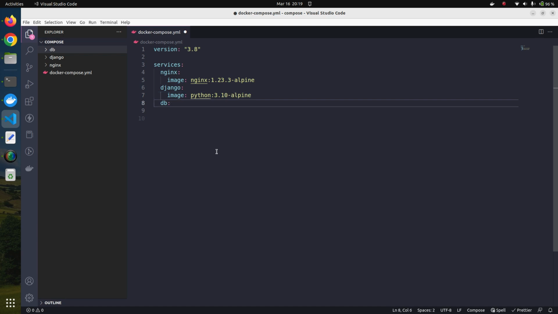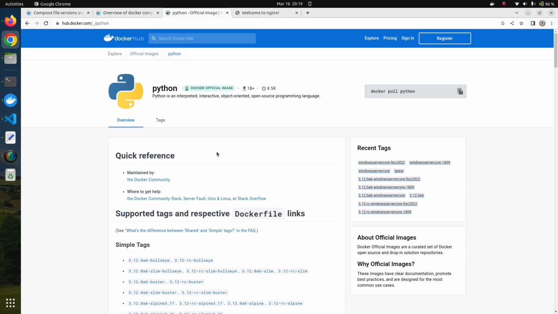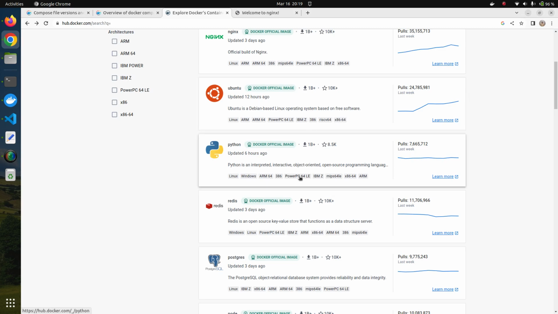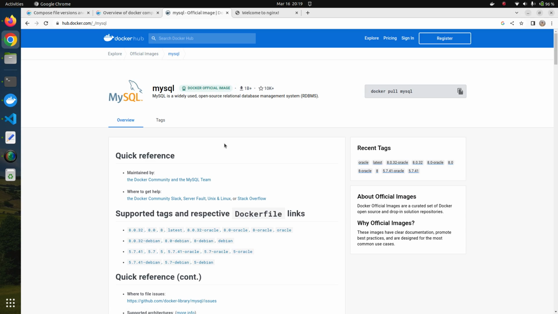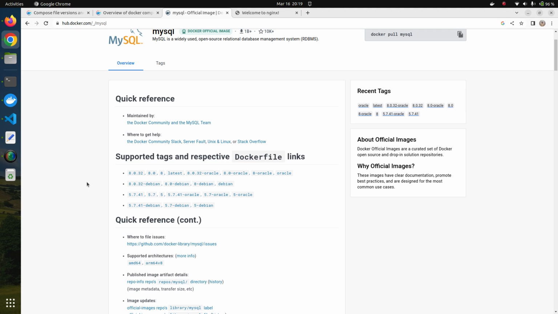For the database, there are a few choices. We can go with Postgres, or we can go with MySQL. Let's go with MySQL, which is also available as an official Docker image, so we can find it here. Scroll down a little bit and you will find MySQL, and see, there are also supported tags of the MySQL image. Actually, here there is a problem: there is no Alpine image, so we have to go with the Debian one.